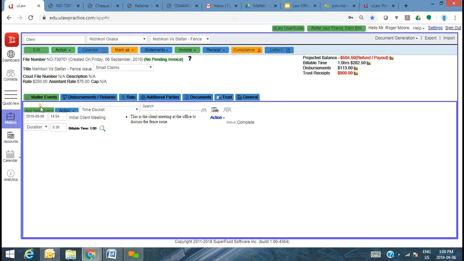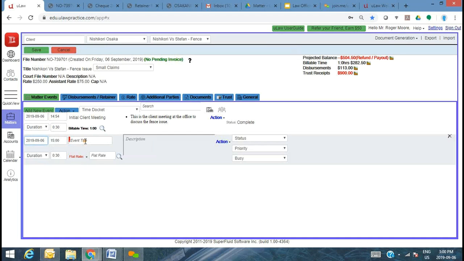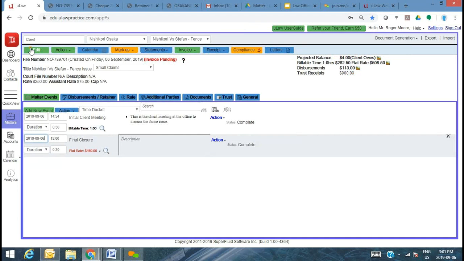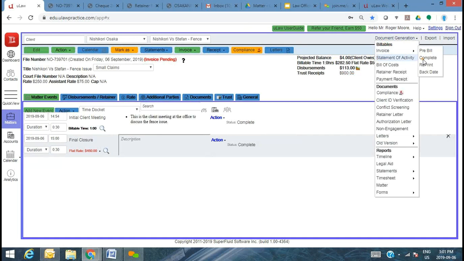Next step in the process is you can actually complete this, add another docket, say final closure, and make this a flat rate, and continue to build that file. And once you've completed the file, of course, as we said, the next steps of the logical closure of these files would include, let me go ahead and invoice.